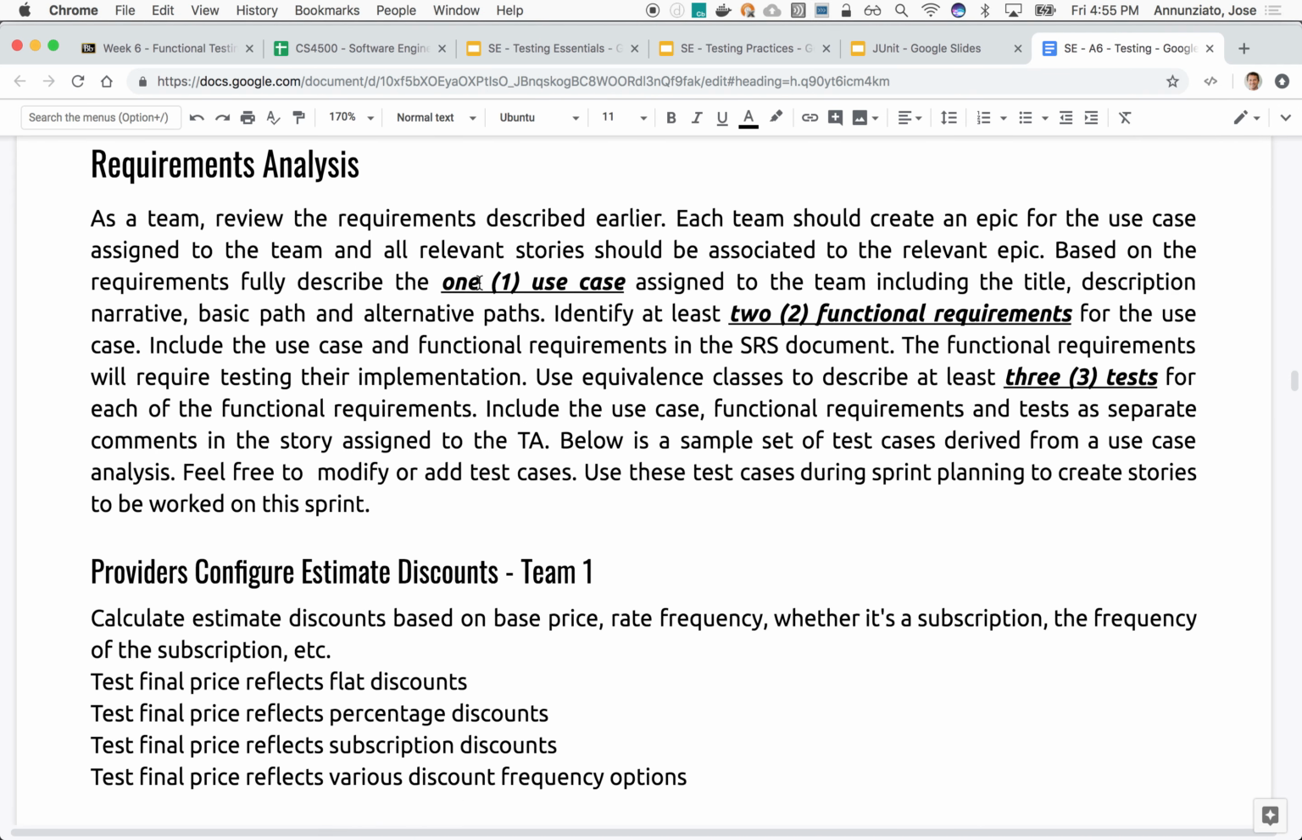As a team, we're asking you to create one use case and fully document that use case. So you fully document how a provider would create a discount. How would they create a discount? They would navigate to the service. They would provide the discount for the frequency and how much it is.